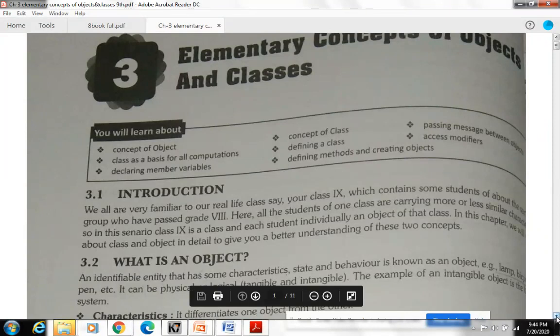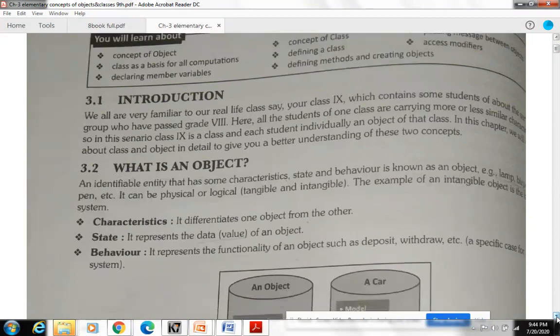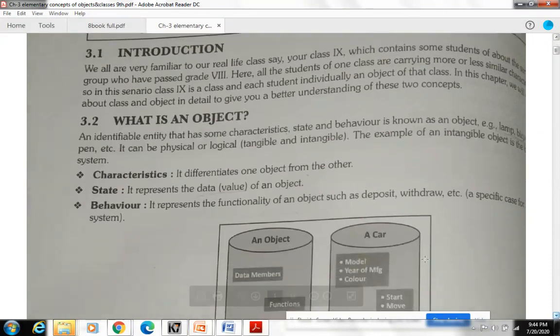Next, the introduction is just similar to what you have read in the last chapters. Now, this is what an object is. I told you that this is the definition you have to learn. An identifiable entity that has some characteristics, state and behavior is known as an object. An object can be anything, either a non-living thing or a living thing. So it is depicted as characteristics, state and behavior.